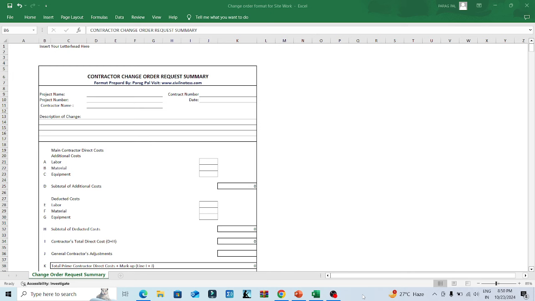Guys, in this video, I'm going to provide you a change order format for site construction work or any work related to construction. You can use this change order format.